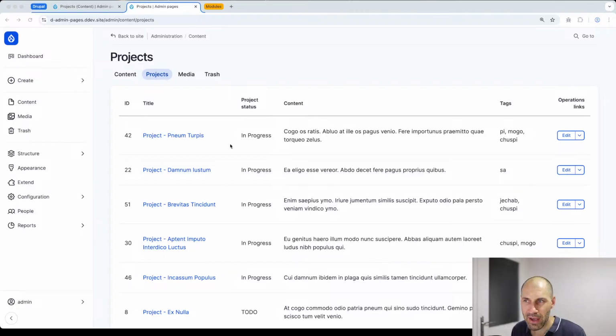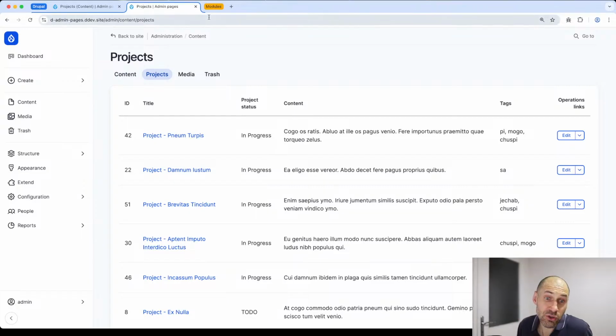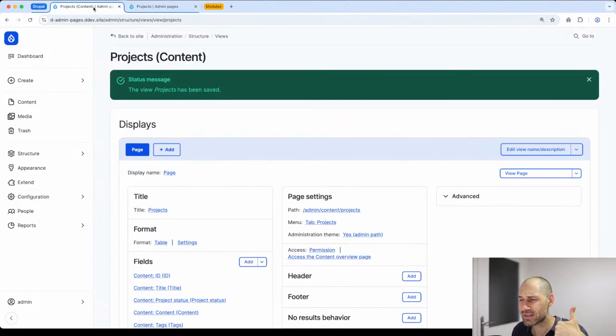All right, so at this point, we have a working page. We have a table. We've added it to our menu system. It's looking good. It's accessible with our editors who have access the content overview page. I believe that's it. What is it? Access the content overview page. Yes, it is. There we go. Yeah, I got it right the first time.